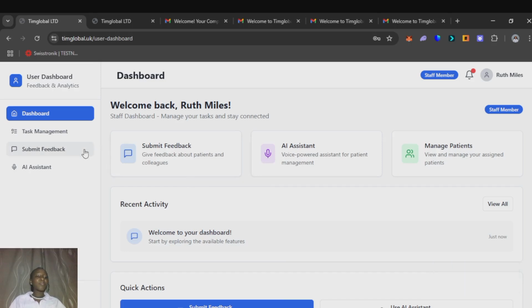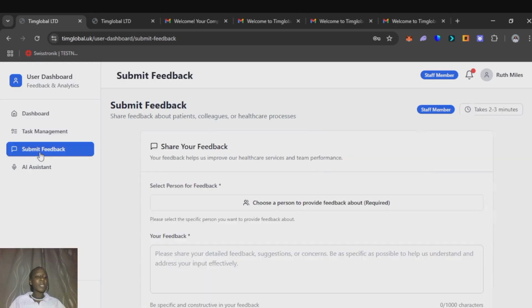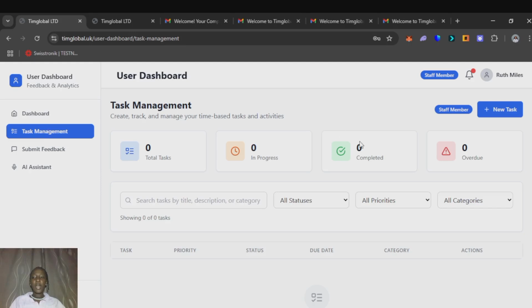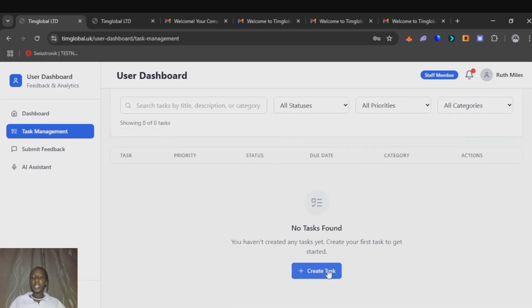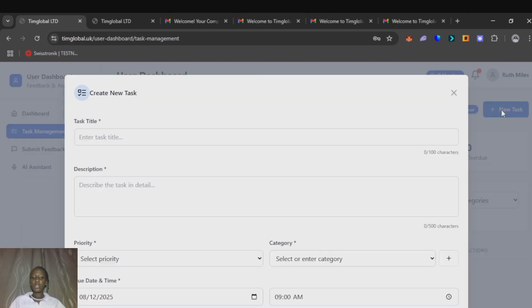So as a staff member, you have your dashboard where you can perform these actions. You can submit feedback, you can use the AI assistant, you can manage patients, you can manage your tasks, you can schedule tasks. So now let's explore the task management, the submit feedback, as well as the AI assistant. Now, I can either come here to create a task, or I can come here to create a task. So now let's click on here to create a new task.